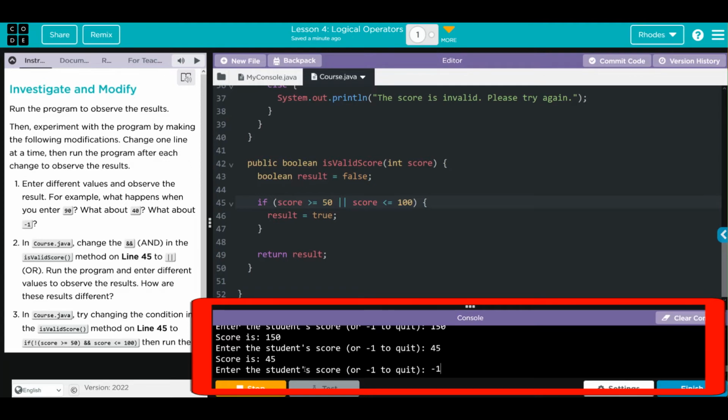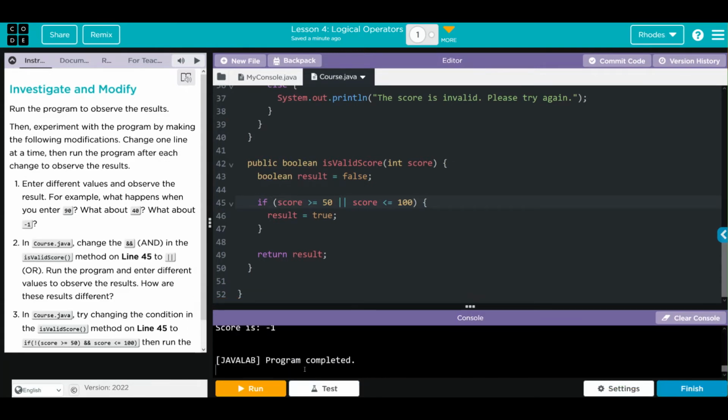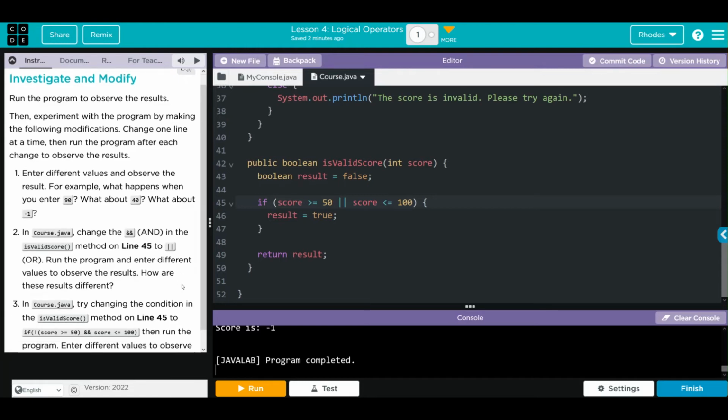Negative 1 should still end the method. This changed it. Instead of having to meet both criteria, it only had to meet one. And how our statement is written, one is pretty much every number. Let's look at number 3.